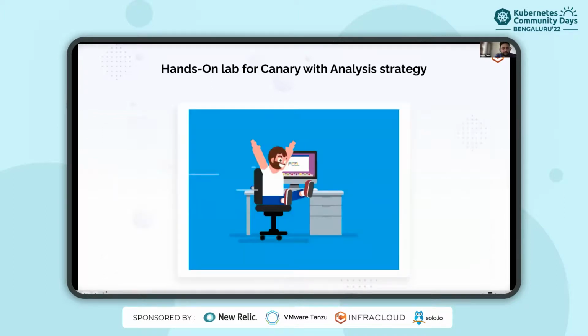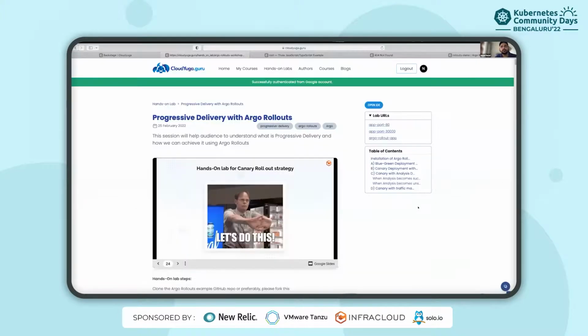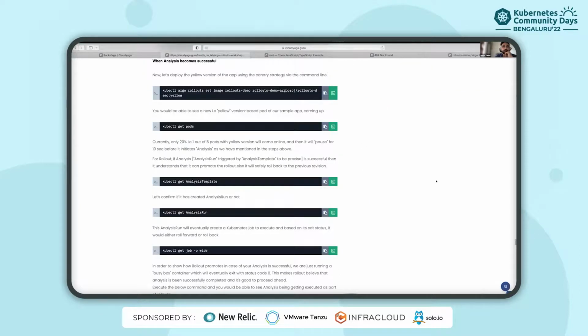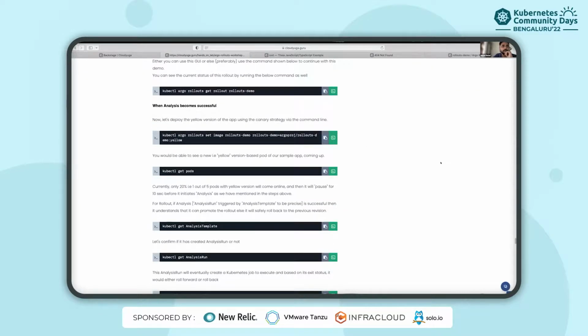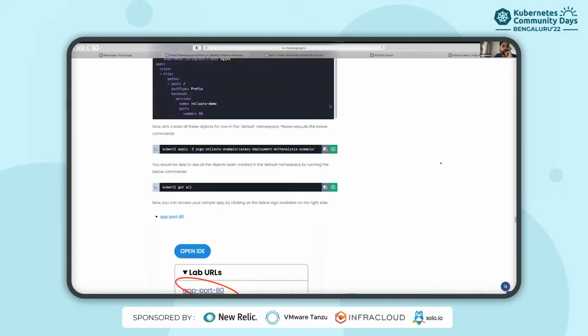Okay, let's do a hands-on of it. In this hands-on, we will be running a small single job, and based on whether that job completes successfully or not, it will promote. If not, it will roll back. So we will be doing both kinds of demos. Here I have added a demo for the same as well.